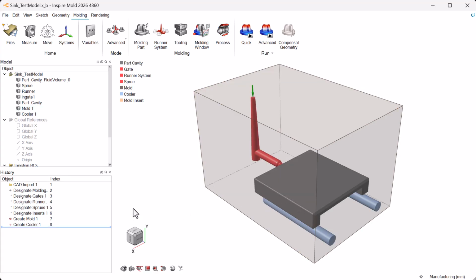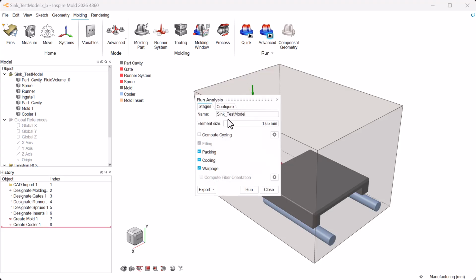We're now ready to set up and run the analysis. In the Run Analysis window, we'll select every stage of the molding process: compute cycling, filling, packing, cooling, and warpage. If we were using a fibrous material, we could tell the solver to compute fiber orientation, but our material is not fibrous. Everything is ready.